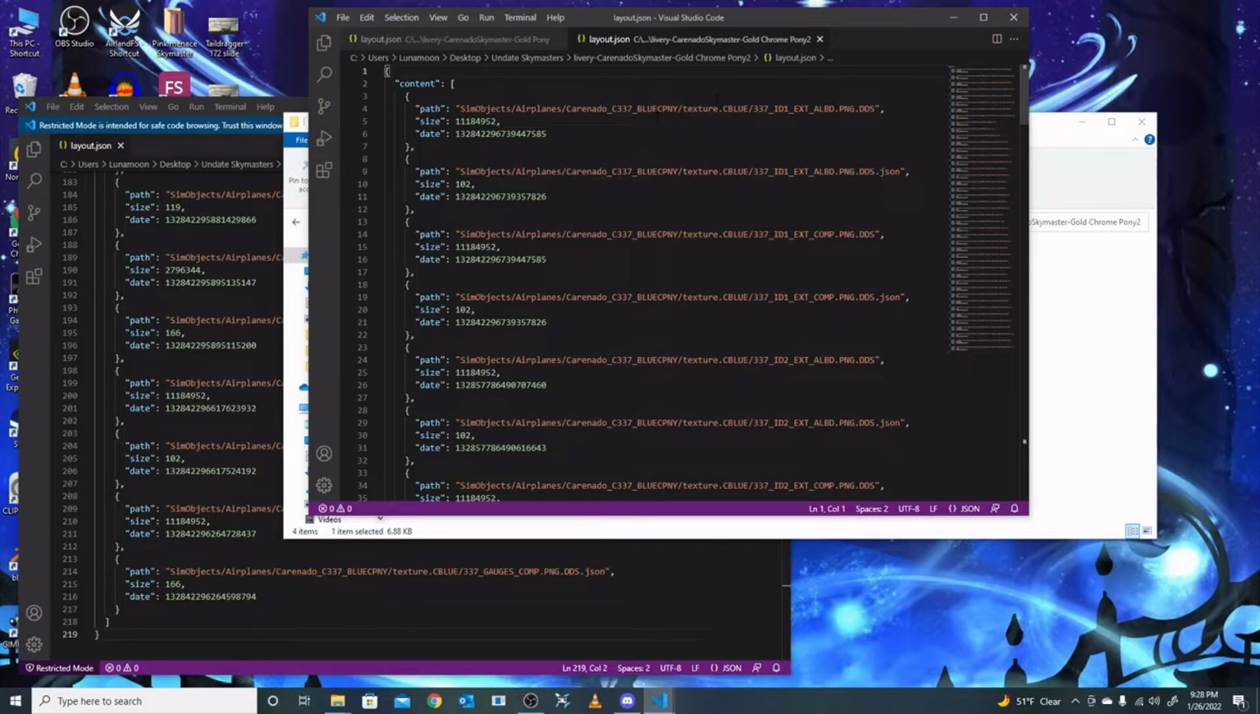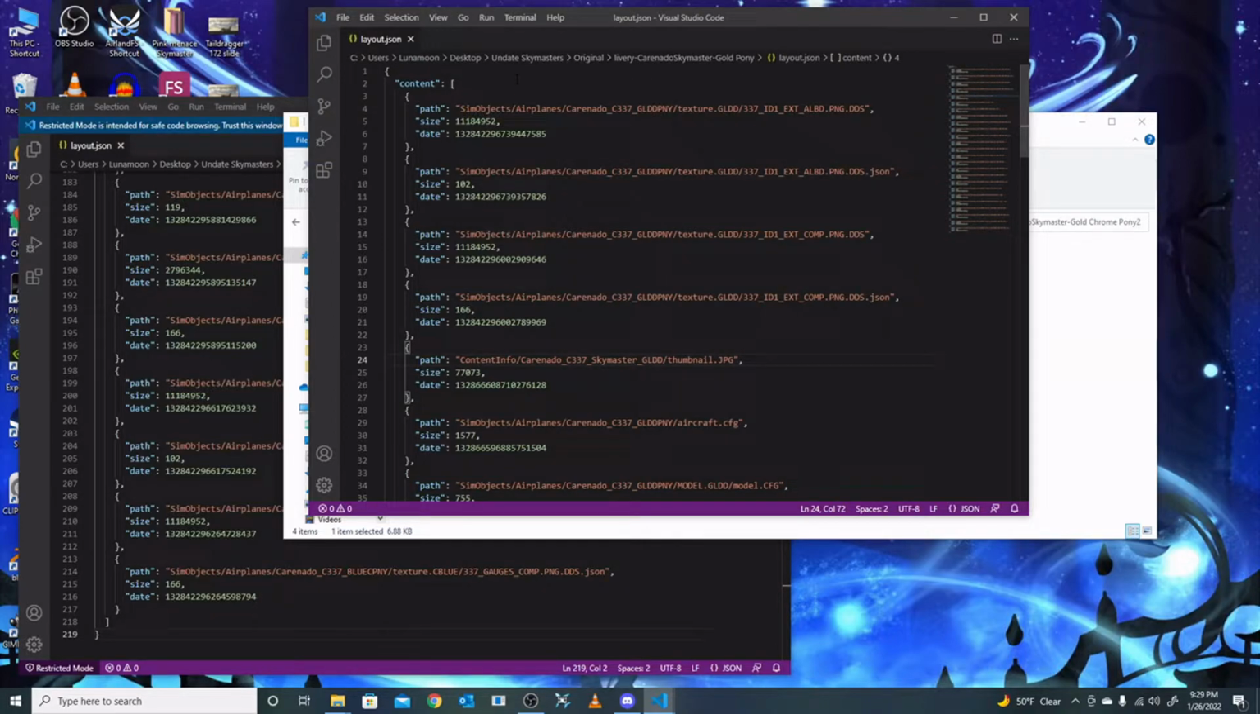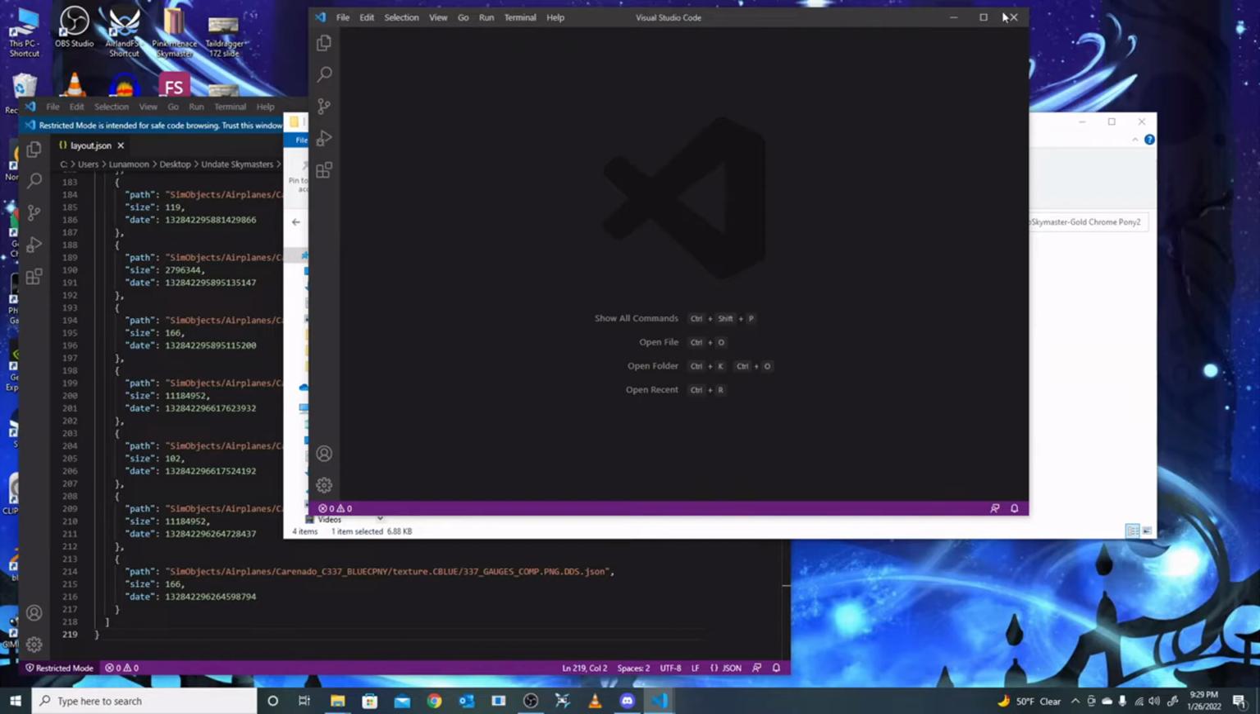So none of these files and textures match. And if I were to just take the livery like this and drag and drop it in, I would have an absolute pink mess disaster. So we're going to close Gold Chrome Pony 2. And I really don't need this Gold Pony example anymore because I was just using that to show you.